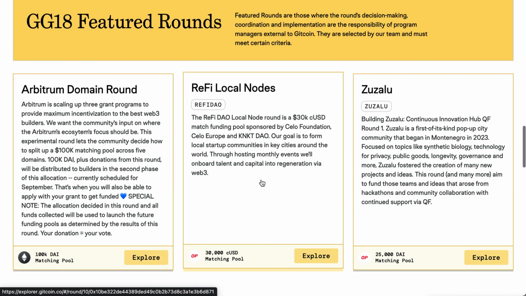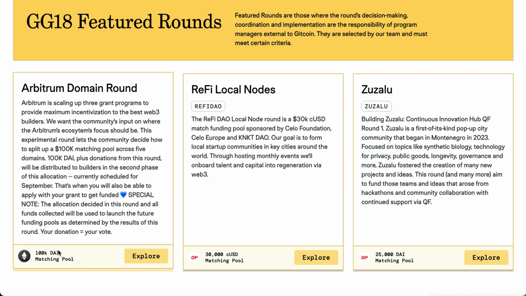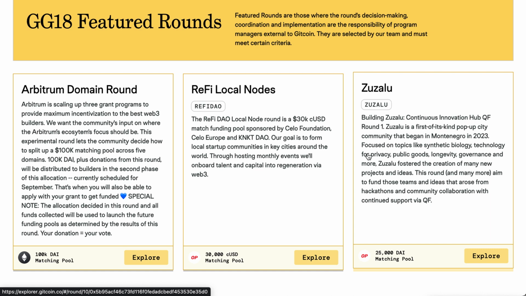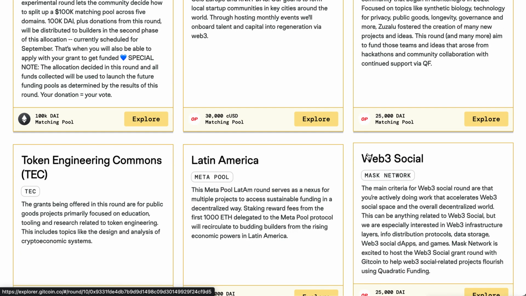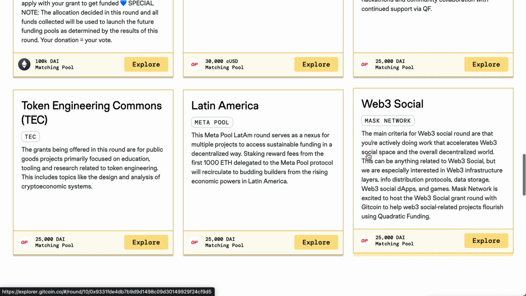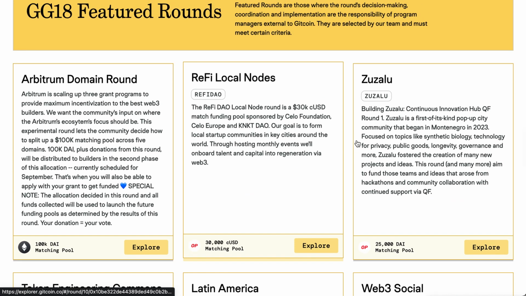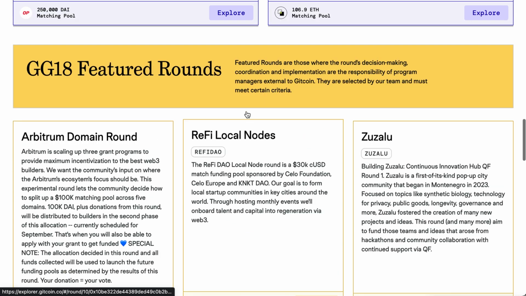So definitely check that out. You can see beyond the core rounds, there are also featured rounds that are broken up into different categories with different matching pools for each one. The Arbitrum domain round was actually the funding category that helped with the current funding on Arbitrum that's going on right now. Okay, so let's see what else is here. There's the Token Engineering Commons, Latin America, Web3 Social, Global Chinese Community, Zuzalu, and Refi local nodes.